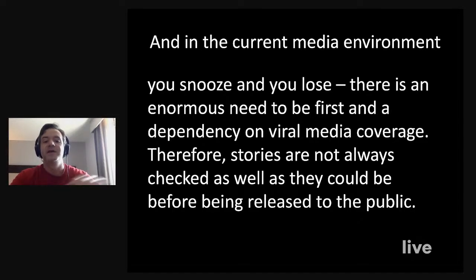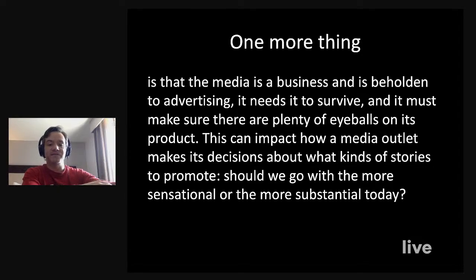One more thing is that with the media, we always have to remember, it's a business, right? No matter what, it serves at some level its owners and its mission. For the most part, it's beholden to advertising, especially if it's non-state media. It needs this advertising money to survive, and it must make sure that there are plenty of eyeballs on its product. This can impact how a media outlet decides what kind of stories to promote. Should we go with the more sensational or more substantial today?